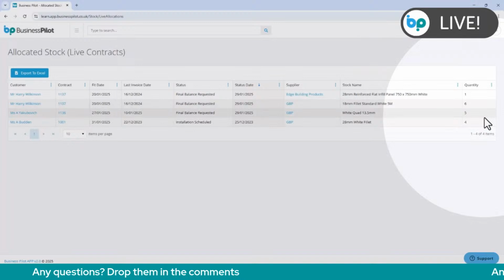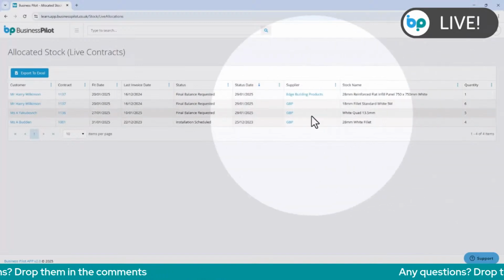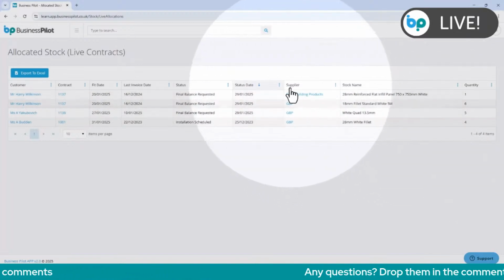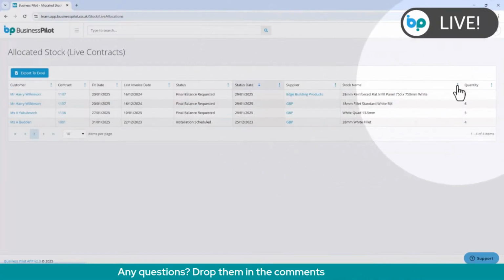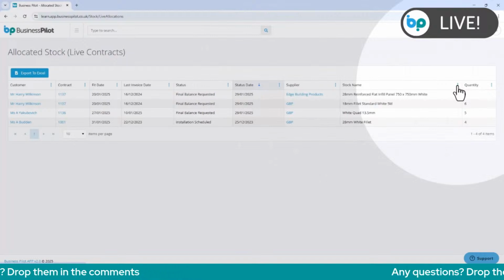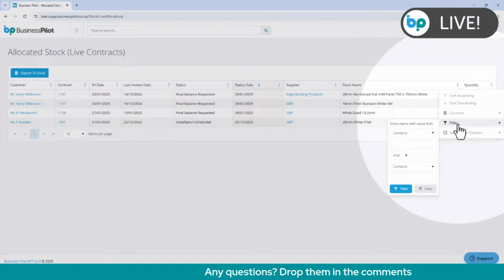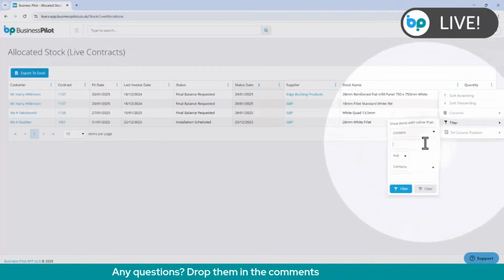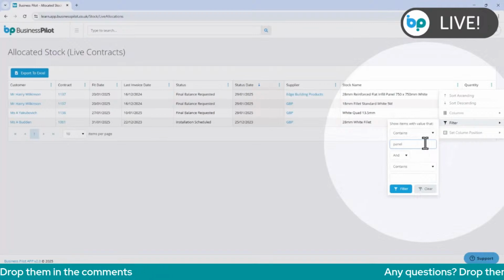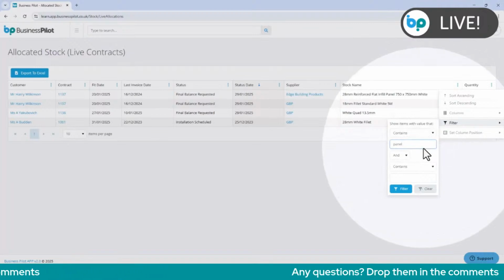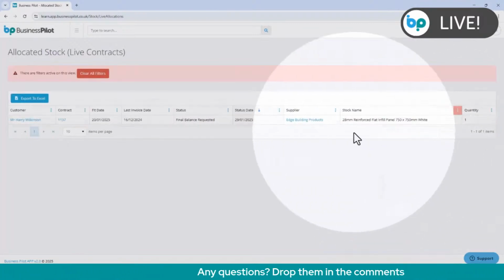A key thing I always like to note in any grid formats like this one, you can also filter any of these columns. If, for example, I did want to filter by a particular stock item, I would go to my stock name column. I can click on the three dots and head down to my filter option. And just under the box stating contains, I might want to search for a keyword. In this, I'm going to select panel. And then when I click on filter, that's going to bring me up any of my allocated stock that's relating to a panel.